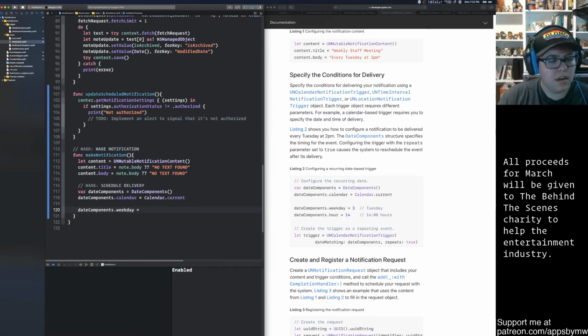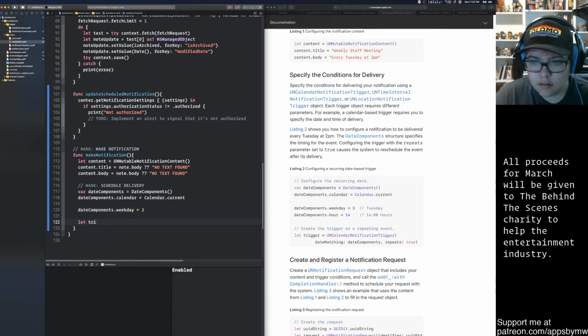So Sunday, Monday, Tuesday, Wednesday, Thursday. Today's Monday, Sunday, Monday. So that's 1. No, 2. And let's just say let trigger equals UNCalendarNotificationTrigger date matching.